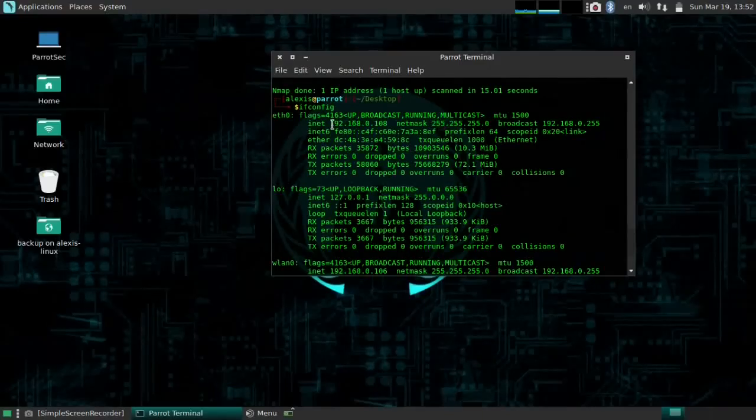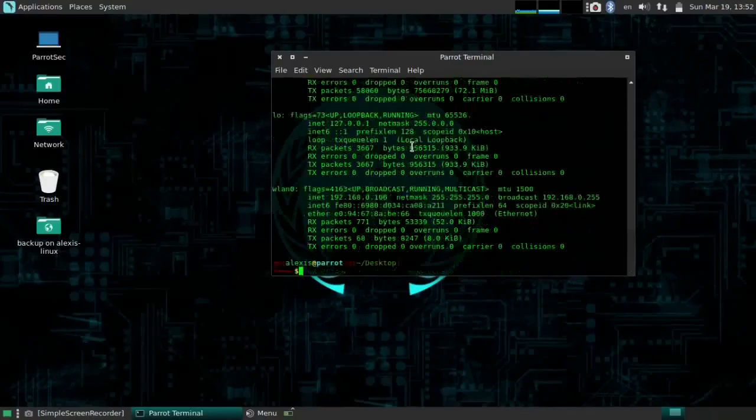So what my IP range would be is 192.168.1.0 to 255. Now let me illustrate this. We're actually going to scan my subnet to see what ports are open, and I'm going to output it to a greppable output.